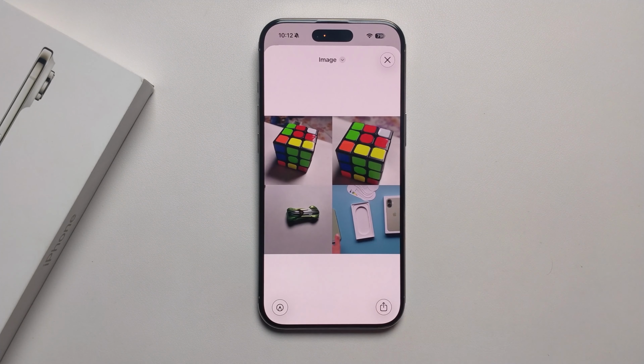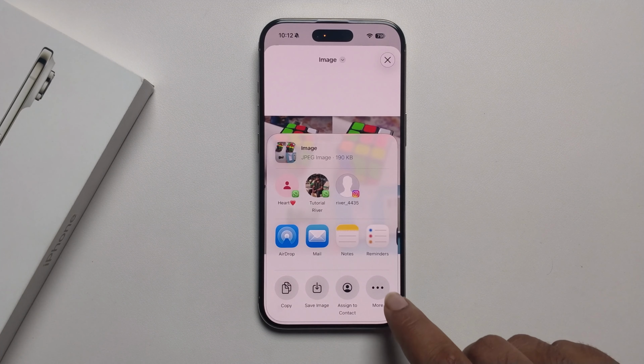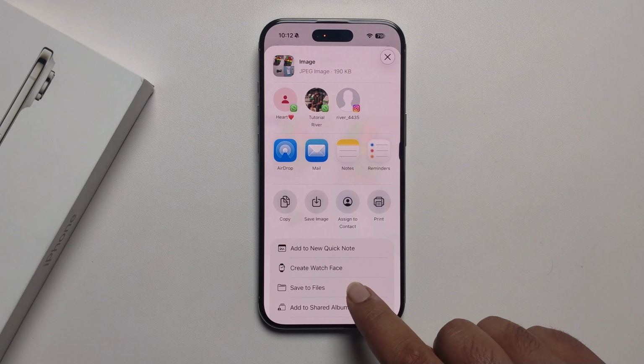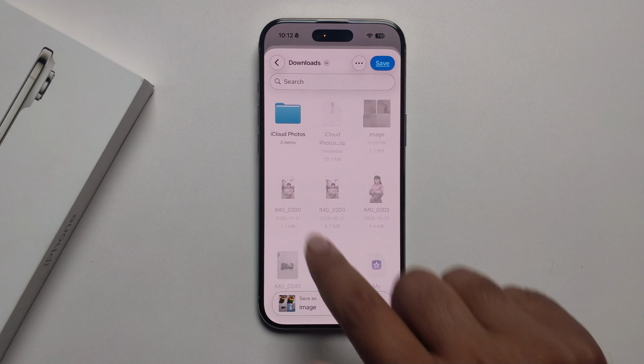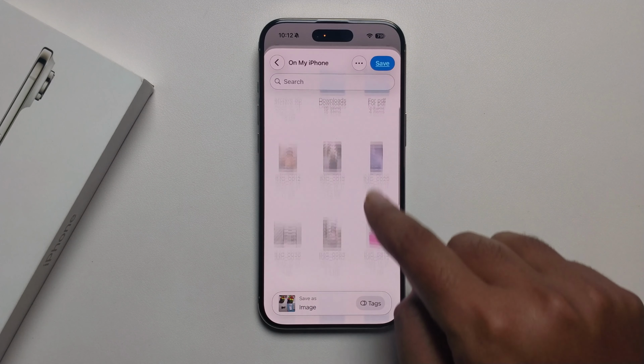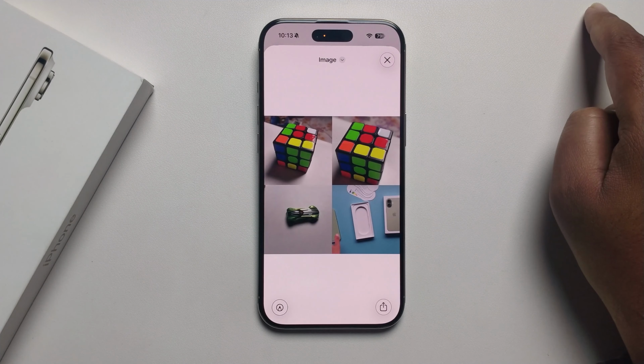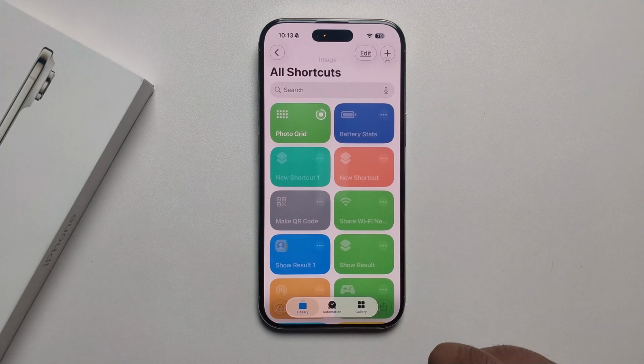So as you can see, now you have successfully created a photo collage and need to save it in my gallery. Press on the share option, then choose Save Image, or press on the more option, Save to Files. Select location. Press on Save. Okay, now I'm checking.